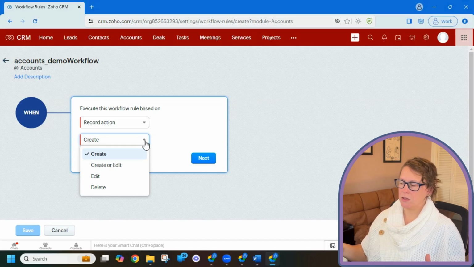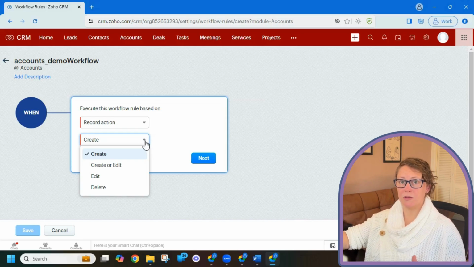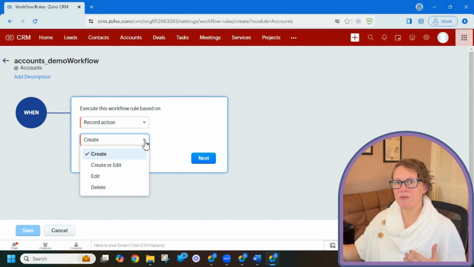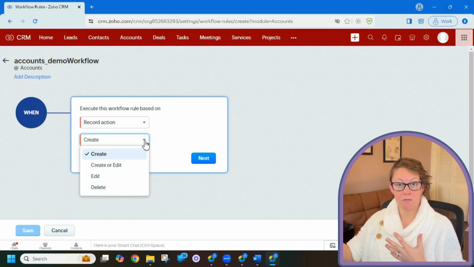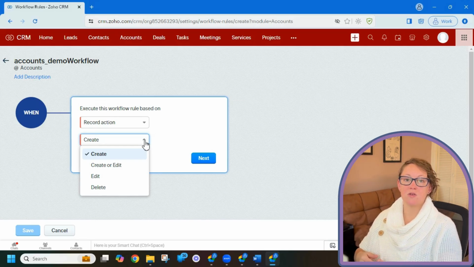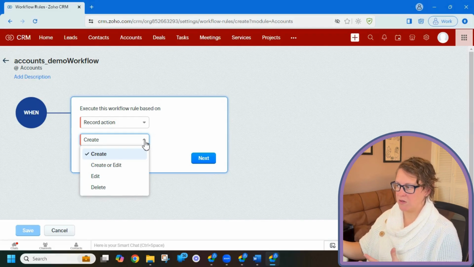Easy peasy. One thing that you want to think about: in our example, we want this email to go out every time an account is marked as acquired. If that field is not filled out every single time an account is created, then this workflow wouldn't work for us. So that's not right for our example, but it's pretty easy. You create something, something else happens.